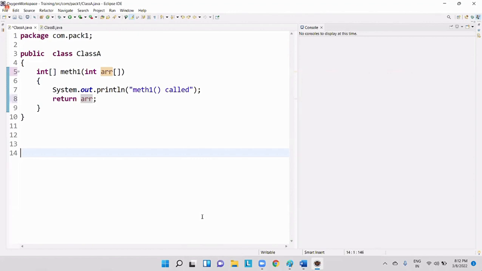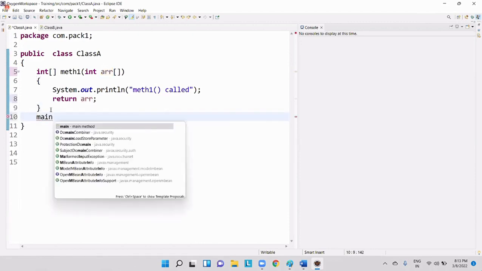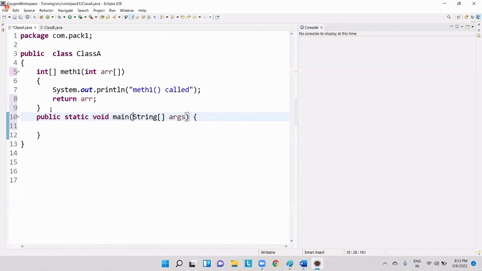No, Naveen, that is wrong. Give me the code. Okay, I'll do one thing. I'll be writing the main method like this. Now call my method 1. Alpesh wrong. Upendra wrong. Call my method 1.